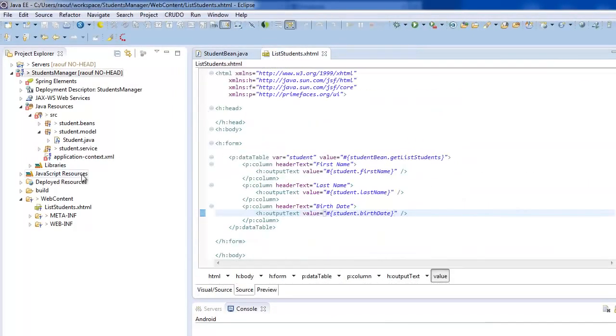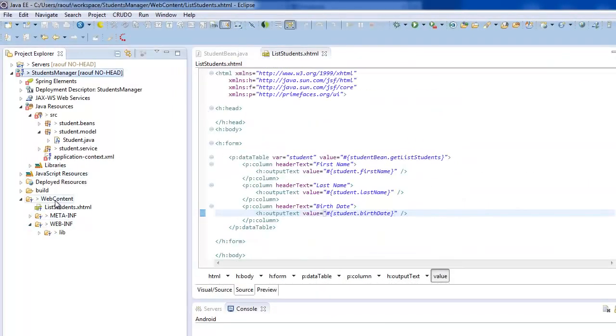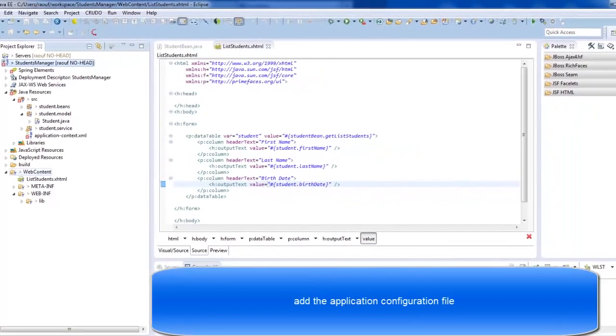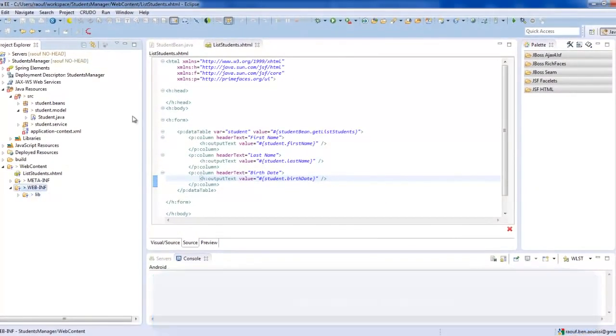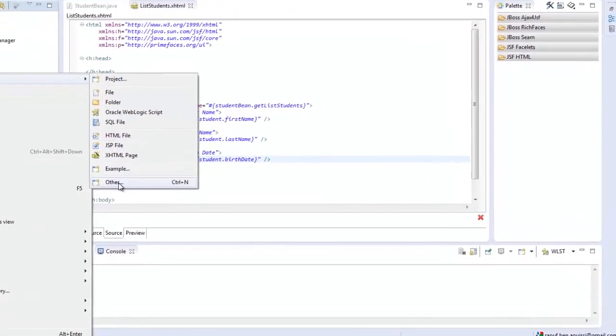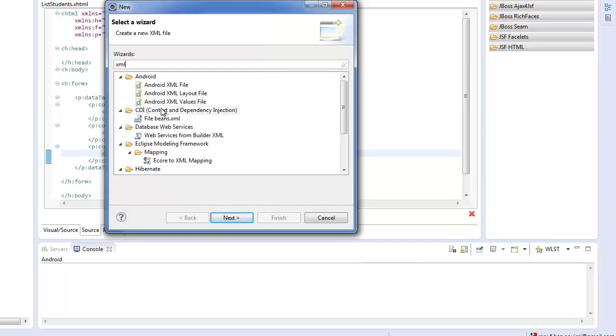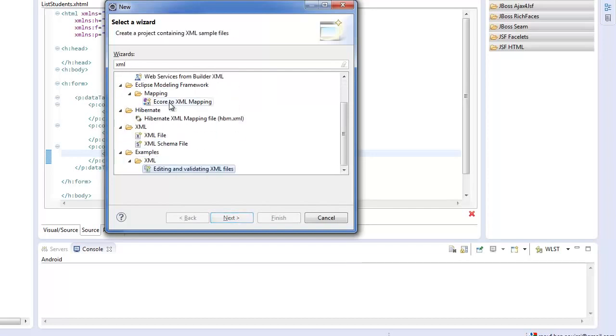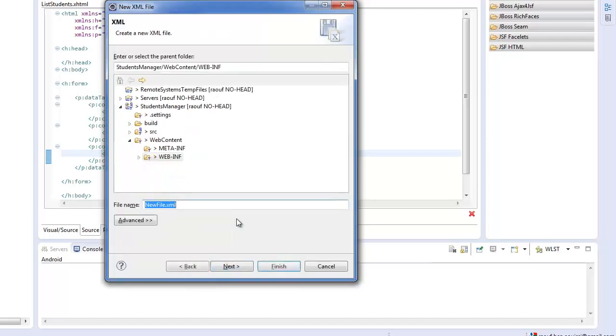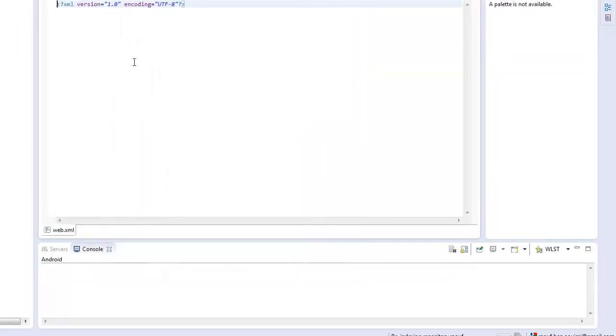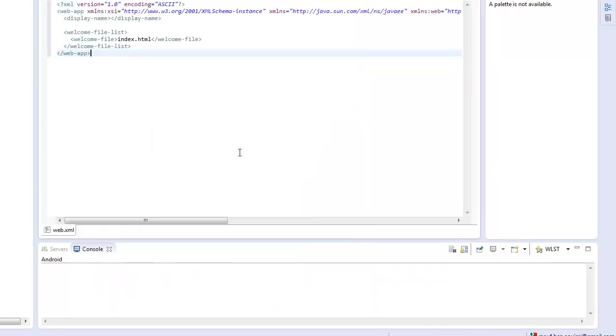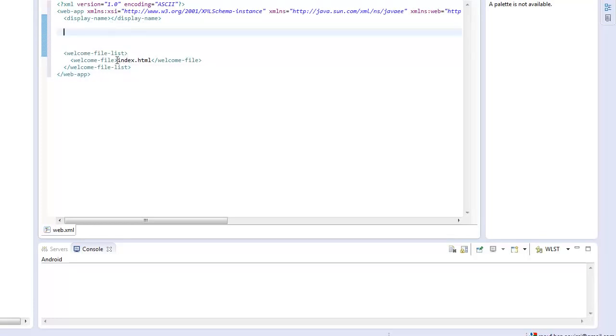So we will now configure our web application, and to do this we will create the configuration file web.xml. New XML file web.xml. So here we have the welcome file list, index.html.